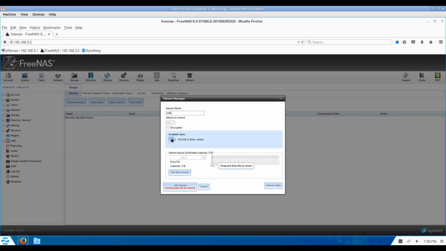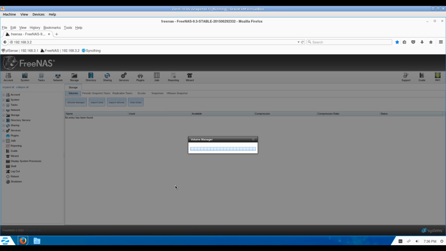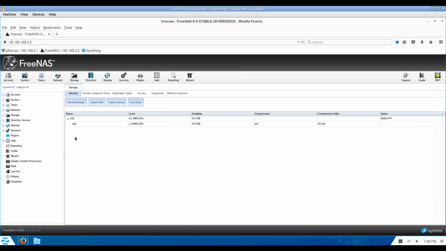Since I only have one drive available on this FreeNAS virtual machine, I can't set up any RAID, so I'll just select the one drive and click Add Volume. Now your volume shows up as Volume 1.